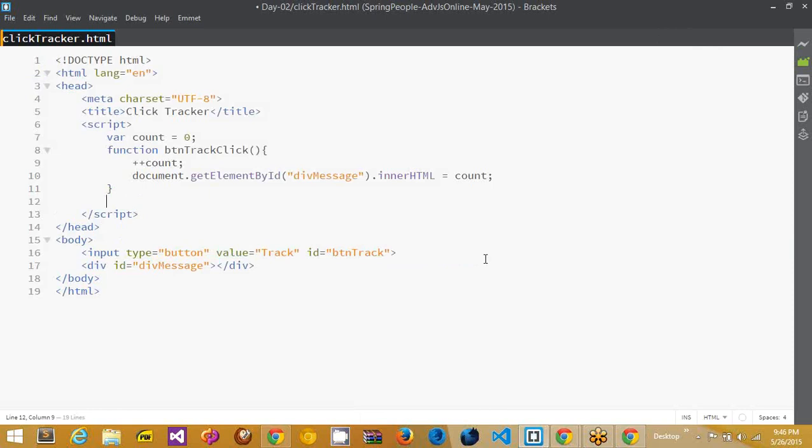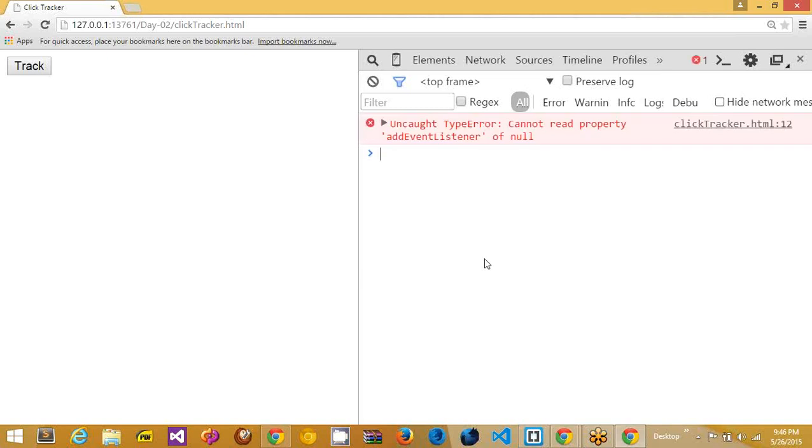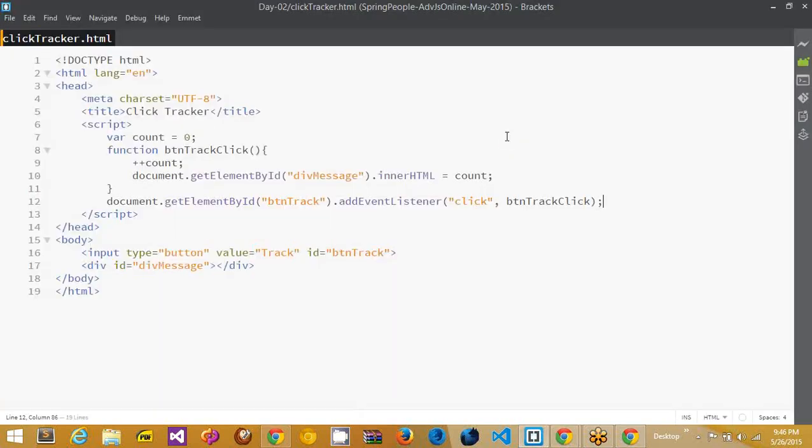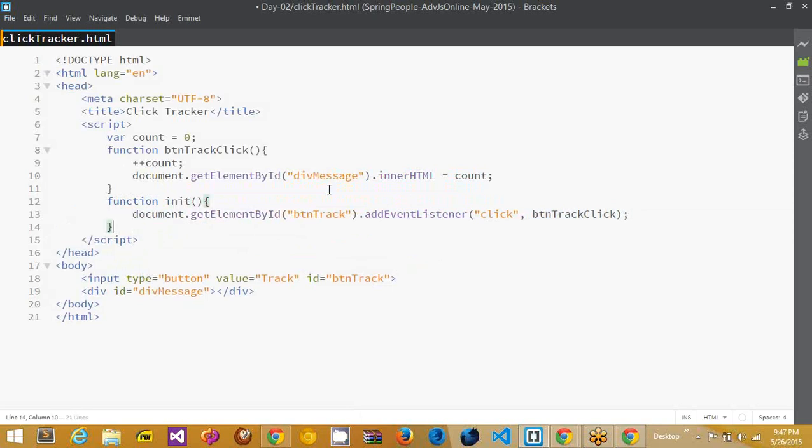You say document.getElementById of button-track dot addEventListener of click, comma, buttonTrackClick. But this will give you an error: cannot read property addEventListener of null. Why? Because when this line of code is executed, the document is not loaded. So you need to execute this code only when the document is loaded.